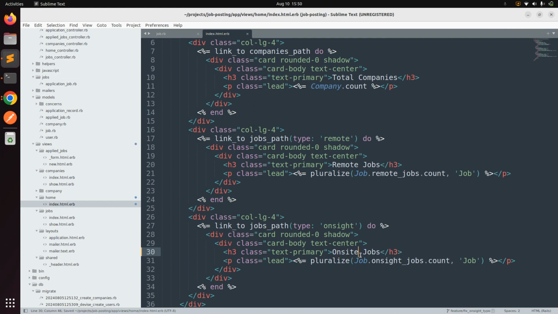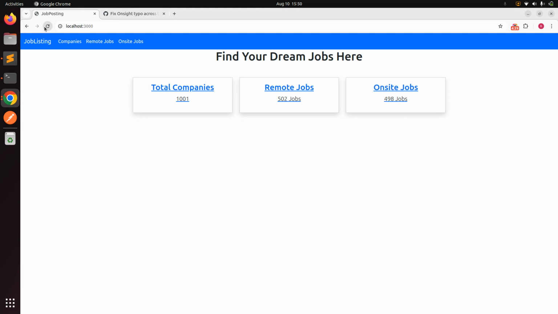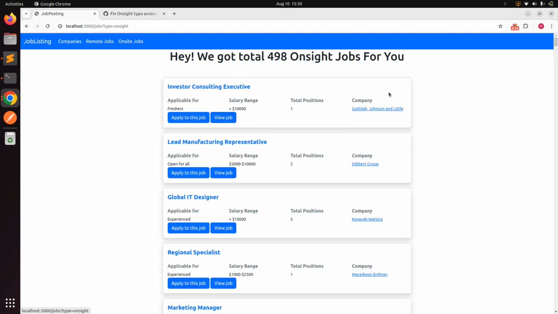Save it and go to the browser, and if you refresh, you will see that it is now onsite. So the typo in the first place has been fixed. Now we need to click on it.